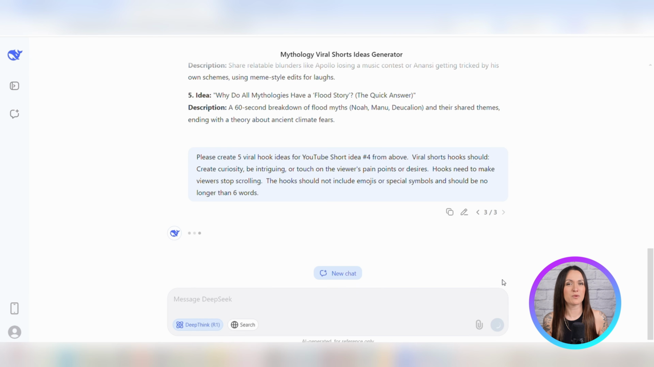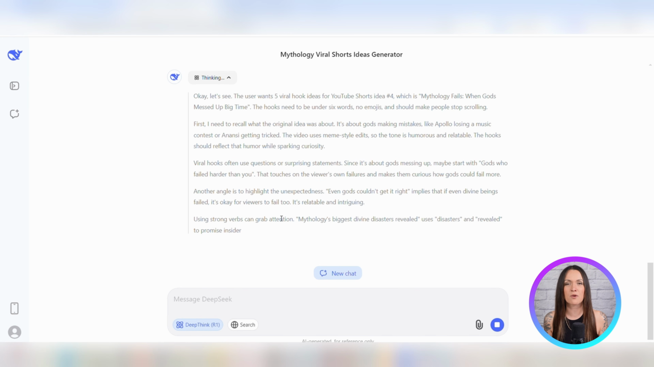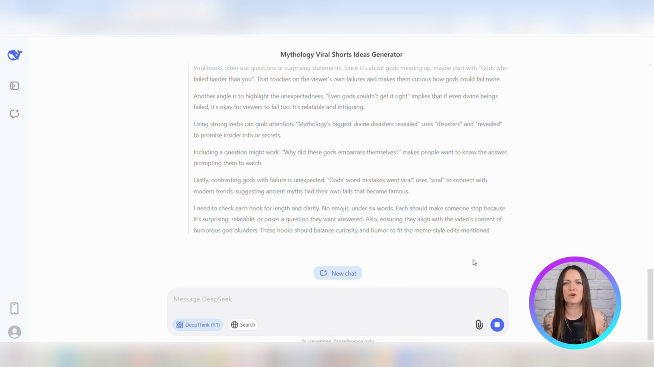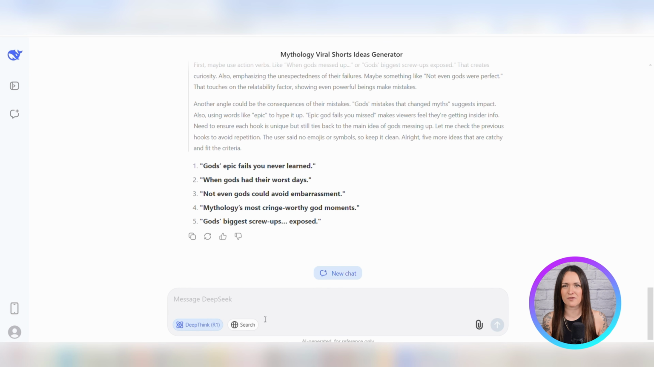And then when you hit submit, DeepSeek will then write 5 viral hook ideas for you that are written to really grab the attention of your viewers and make them stop scrolling. And again, just look through the hooks and pick whichever one grabbed your attention the most. Because if it was scroll stopping for you, chances are it will be scroll stopping for your audience as well. If you don't see a hook that you like, just ask DeepSeek to generate 5 more ideas for you.